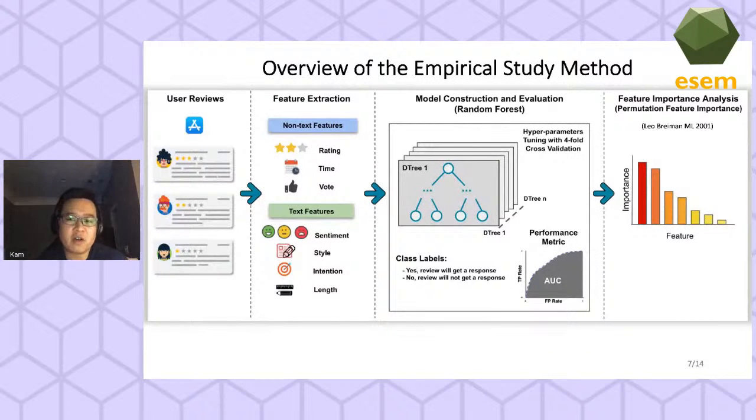So this is the overview of our research methods. It consists of 4 major steps: data gathering, feature extraction, model construction, and feature importance. In the data gathering step, we use our in-house crawling tool, which acts as an iOS device to collect reviews from the app stores. In the feature extraction step, we extract features from reviews both with and without developer responses, and we use the extracted features as input to step 3.